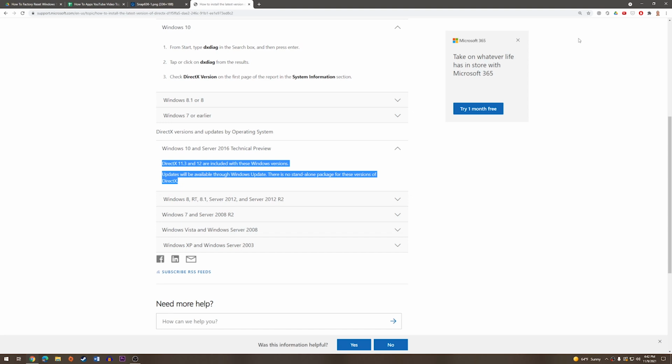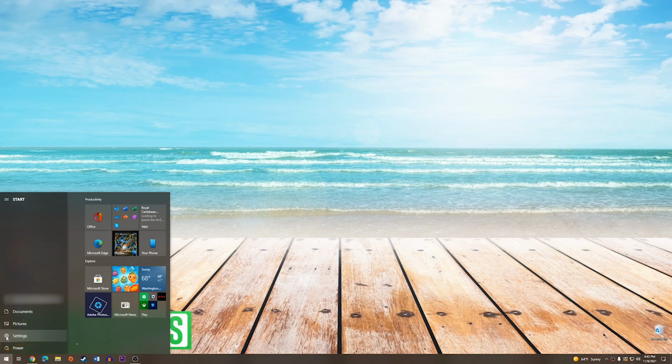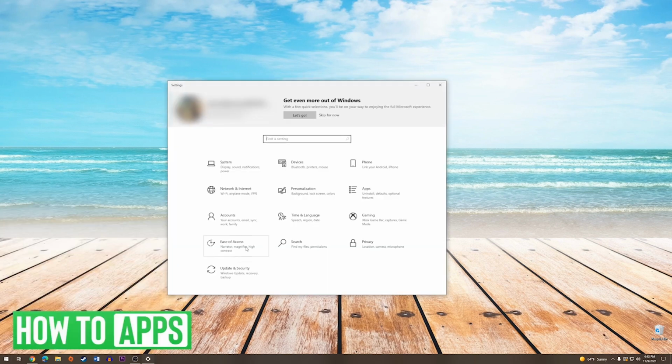So to do that, we are going to go back to our desktop. We are going to navigate down to our Start menu. In our Start menu, we are going to press Settings. And on our Settings screen, we will press Updates and Security.